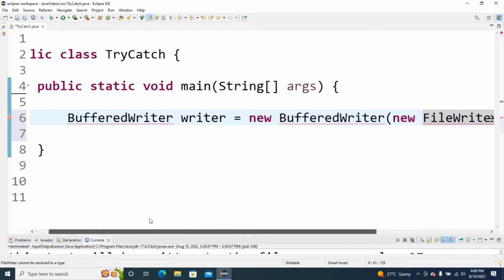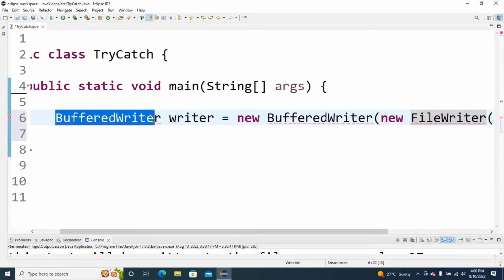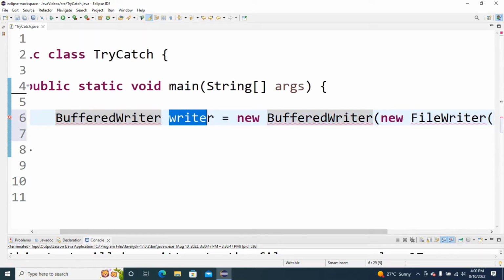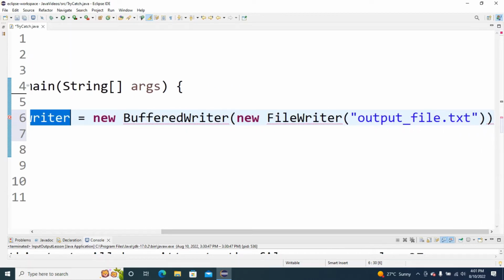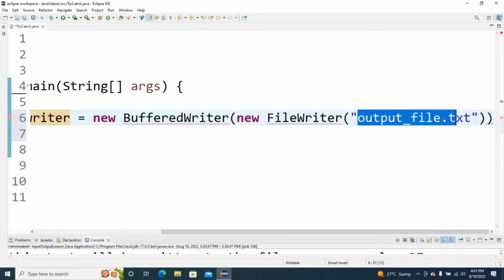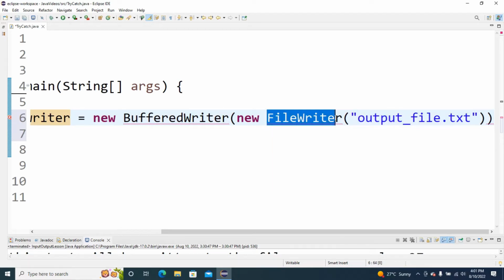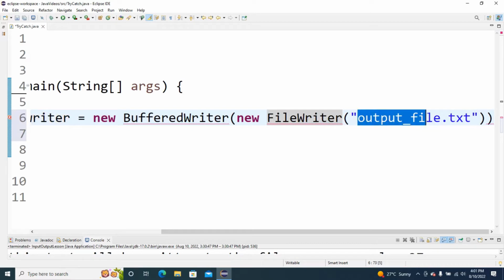So what's happening here is we're making an object called a BufferedWriter that's just going to do the writing for us. We've named it writer. And then we're just passing that BufferedWriter a file called output file.txt. If that file doesn't already exist on our computer in the directory that Java is going to look in, then this FileWriter object is just going to make one for us. So it'll create output file.txt if it doesn't already exist in the directory that it's looking in.